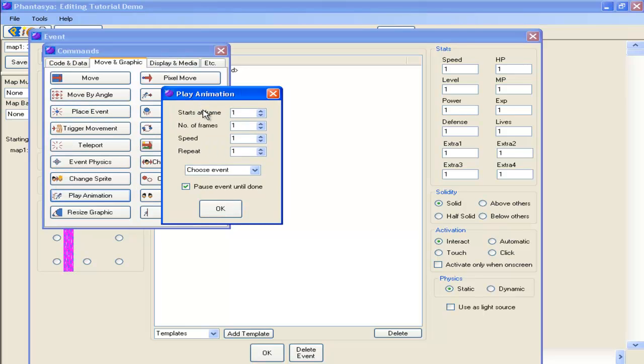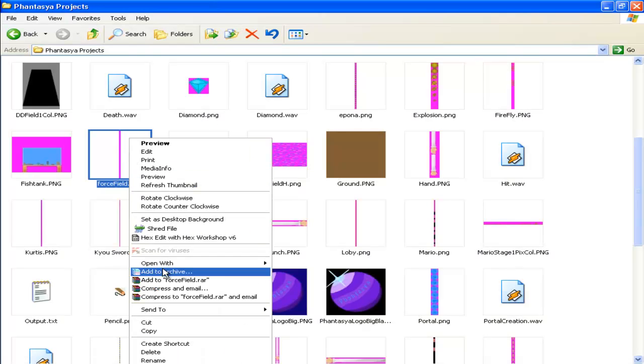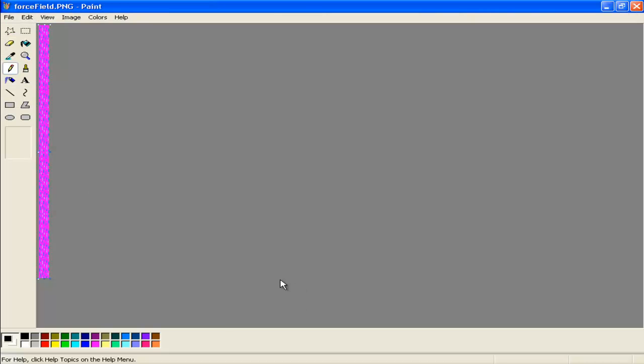This command takes the number of frames that you specify and plays them as an animation that doesn't depend on the characters or the event's movement. So for this file, you can't really see it here, but we have 4 frames. Each one is 16 pixels over 128. It doesn't have any facing since it's just an object and you don't really need it anyway.